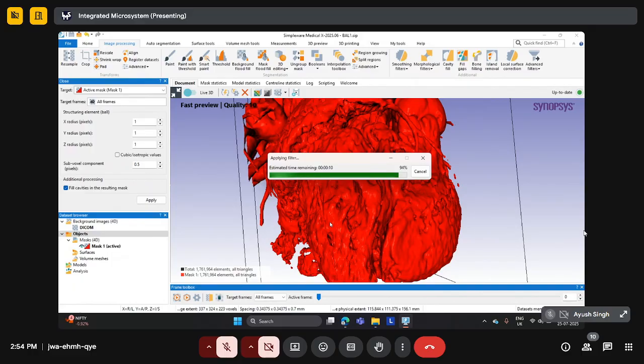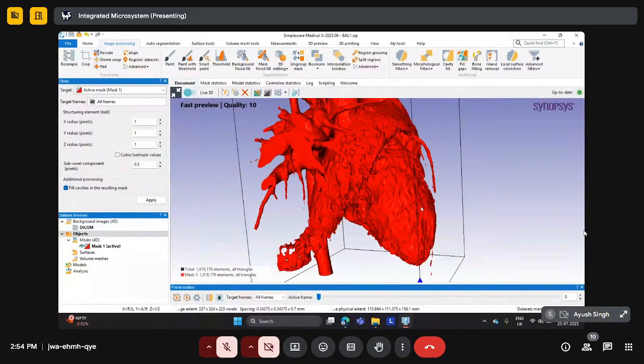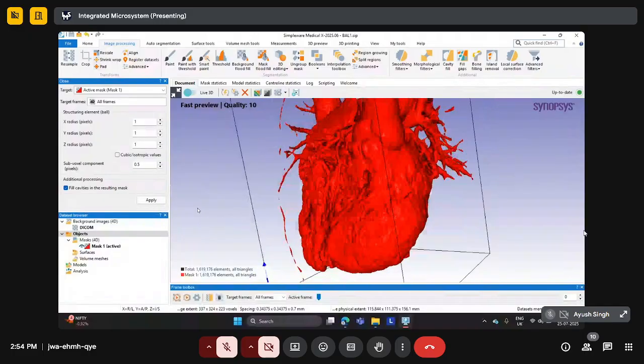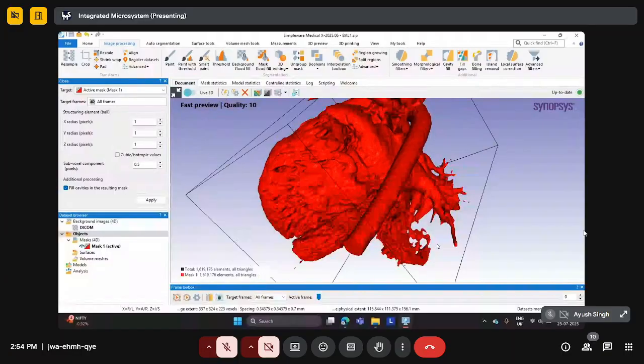So let the filter apply. It will take some more time, around 2 to 3 seconds. Once the process is completed, we'll again generate a fast preview, and we can see it has brought the particular pixels together. It has closed the small gaps that were present. Still, there are some parts that we need to remove.